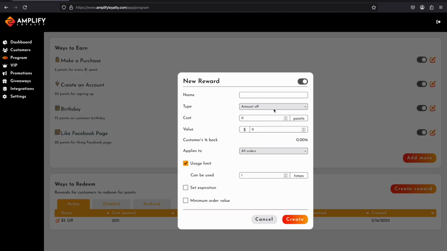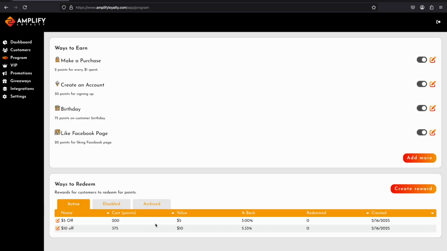And let's go ahead and create one more. Let's say $10 off, and let's give them some sort of incentive to save up their points. So we can see it's a slightly better percentage than the first one. Okay, now we have 2 ways to redeem. These are 2 coupons that customers can redeem for points that are now active in the program, and they can earn points for all of these different things.